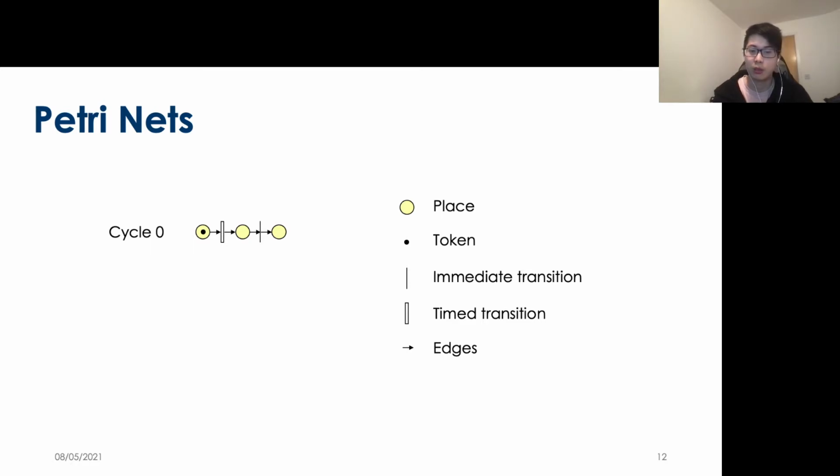Places may contain tokens, indicated by dots. By default, each place can hold at most 1 token. A transition, usually represented by a bar or rectangle, is a process. A timed transition always fires with a single cycle delay, and an immediate transition always fires with no delay. Each edge always connects a place and a transition.